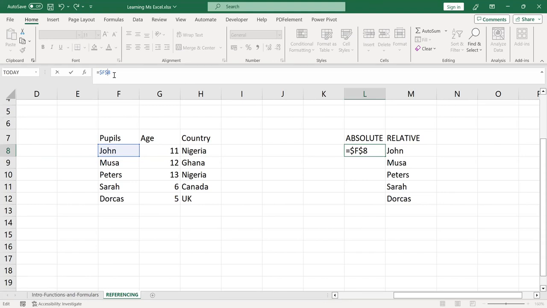You hold Fn down and press F4. So what I'm saying in a nutshell is, instead of manually going to type dollar behind F and dollar behind H, once you have clicked on a reference or you have typed a reference and you want to now tell Excel, please make it absolute, you can hold Fn and press F4 on your keyboard, and it will automatically make it absolute.